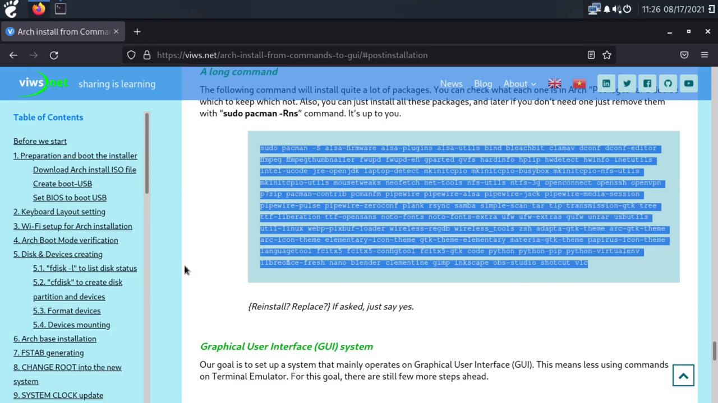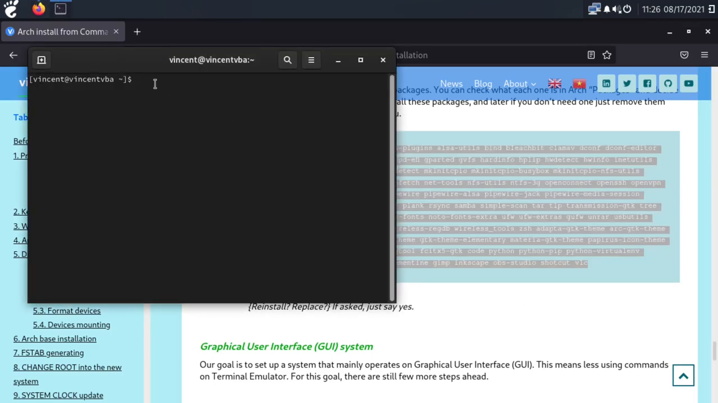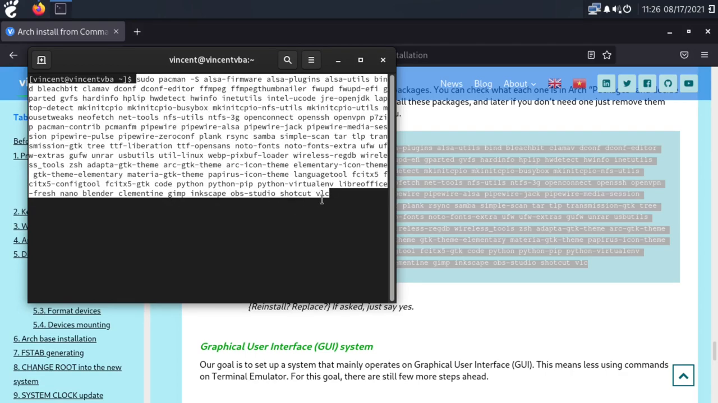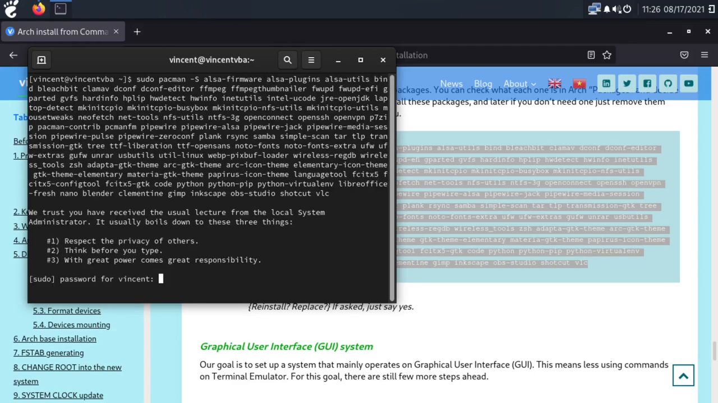Okay, so for this kind of thing, now it's easy. Copy and paste all. Now I love that. Here I can paste all, and easy, enter. Password is 1, 2, 3, 4, 5, 6. Enter.